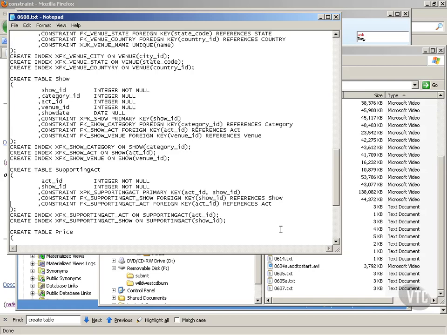So if you have 10 billion rows in the supporting act table, every time you add a new act show ID combination, that addition operation will actually go and check the supporting act table, read the entire table, to find out if that combination exists, because it can't create it if it already does. Therefore, you want to create these foreign key indexes on these tables so that when this table gets checked to find out if these values exist, it reads the index and not the entire table. If you've got a very large table, the indexes can provide a much faster search. Very important to create foreign key indexes.